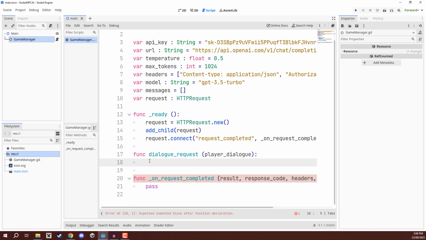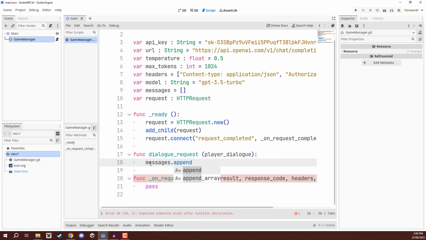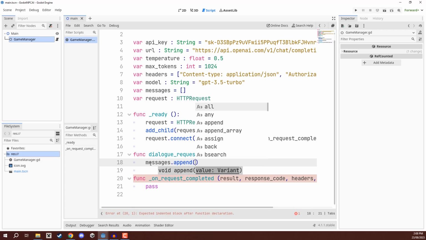First of all, we need to create ourselves a new message and add it to our messages array. Because remember, whenever we want to talk to the AI, we need to send over all of our previous messages as well. And to do that, we're going to begin by adding a new message to that list, which is the current one. So for this, we're going to go messages.append. So we're adding in a new element to the array here.